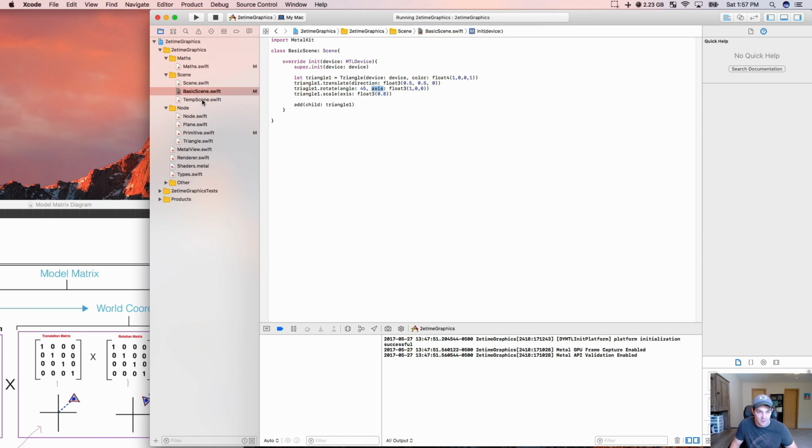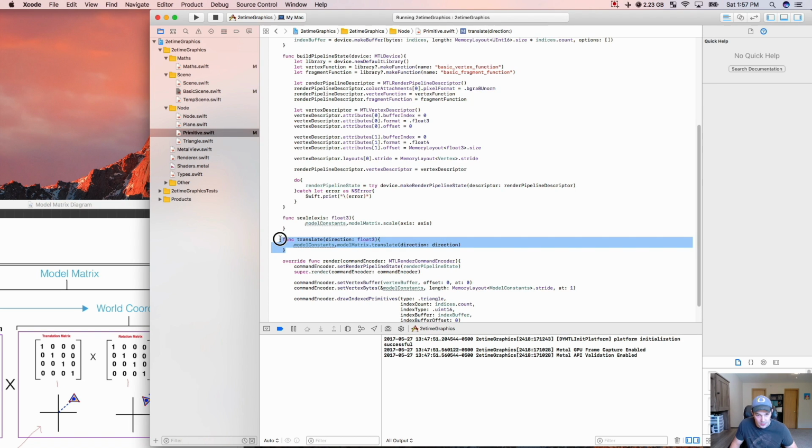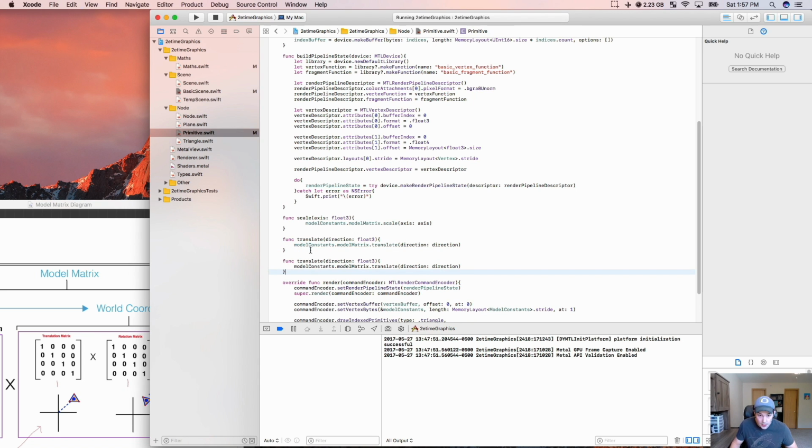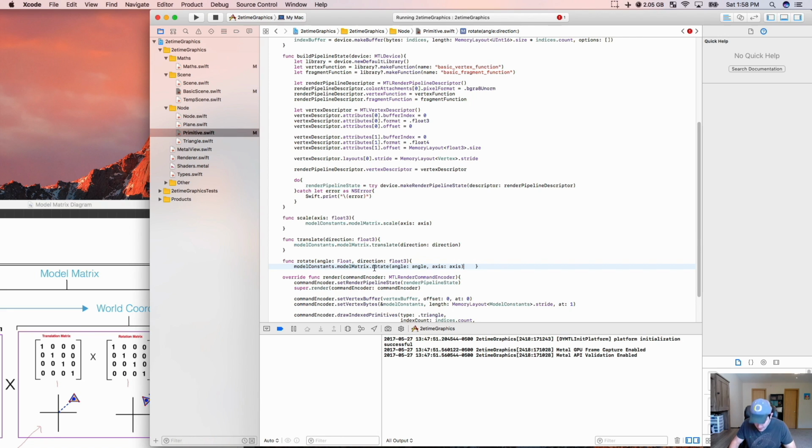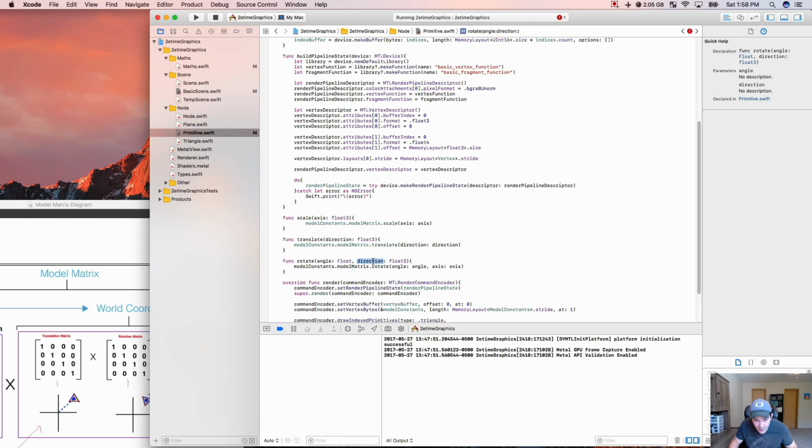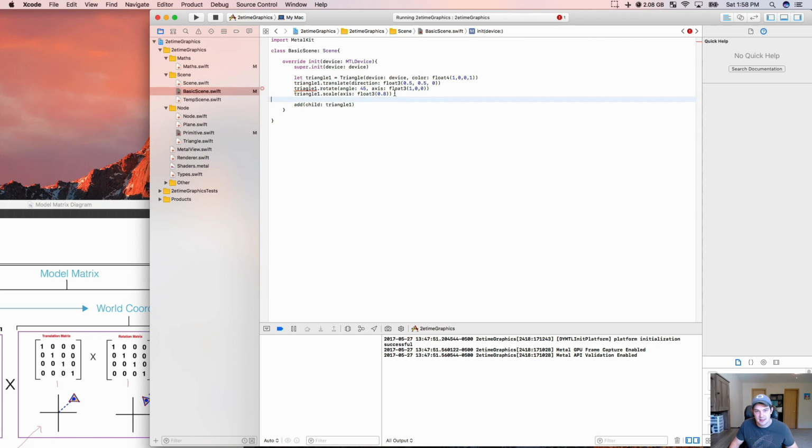So we'll translate, rotate, scale. I need to add this rotate function to the primitive. I'm just going to copy this. Rotate by the angle, which is going to be a float, and then we're going to rotate by angle, and this will be axis. And delete this stuff. And then we don't need direction, we just need axis. And yes, so now go back to our basic scene.